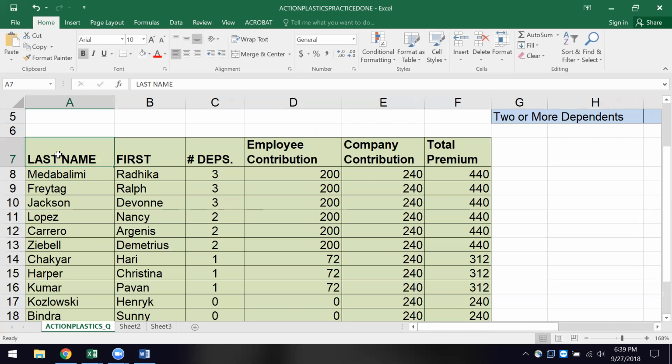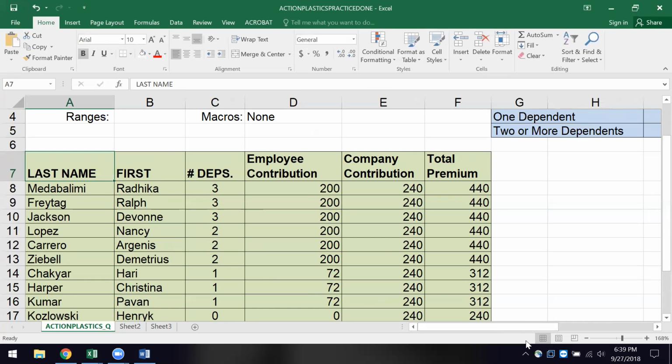And so it's the same principle here in this case. All right, now let's take a look at it for a moment. I've got a last name, a first name, a number of dependents, how many do you have, the employee contribution, the company's contribution, and the total premium. And so we can use these functions to determine who pays what. Now I'm going to start with this first employee here, starting at A8, row 8, excuse me.